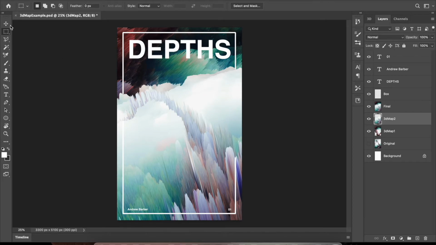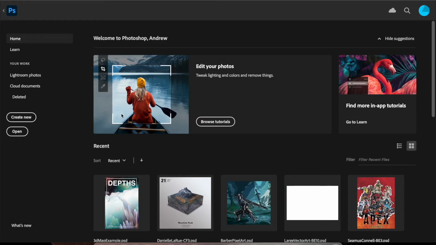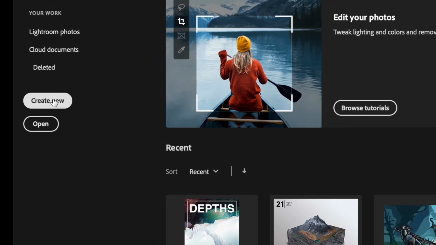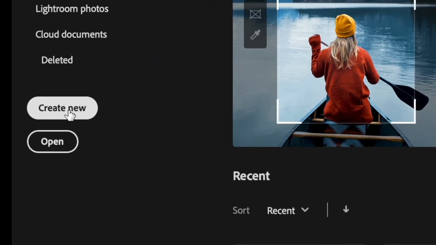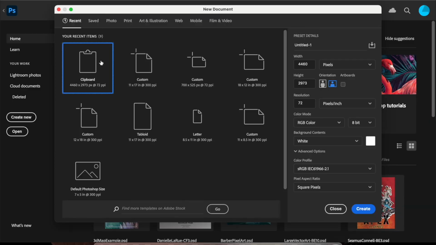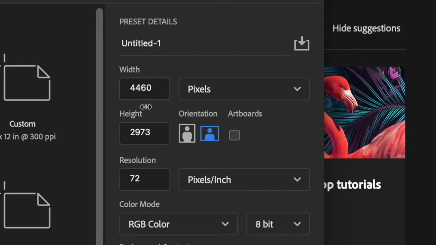All right, let me go back to the home screen here of Photoshop. This is what it'll look like. So we're going to create our new file together right now. Over here on the left side, you're going to hit Create New. Don't worry about any of this stuff here on the left side. I really want you to look at this area where my mouse is hovering over right now. Untitled 1. I want you to call this 3D map / your name. So right there, go ahead, type that in.